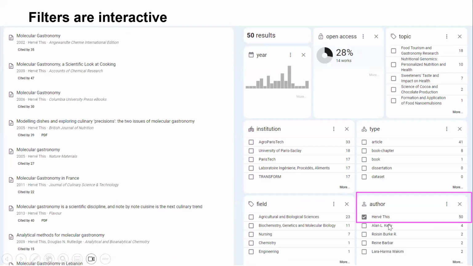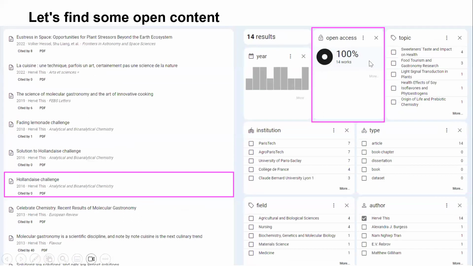I then do a selection just for this author, and then you also see that the numbers change, because now all the filters on the right side apply only to what I've selected, and we see that about a quarter of his works are open access. Then we can filter for these, and then we have a smaller hit set, and I choose one of these.